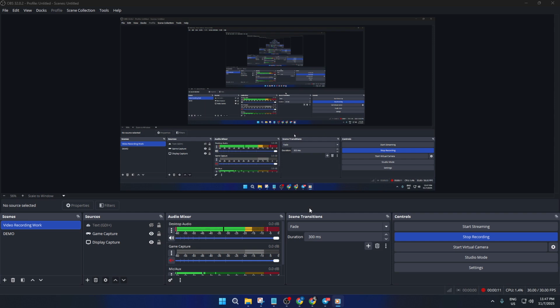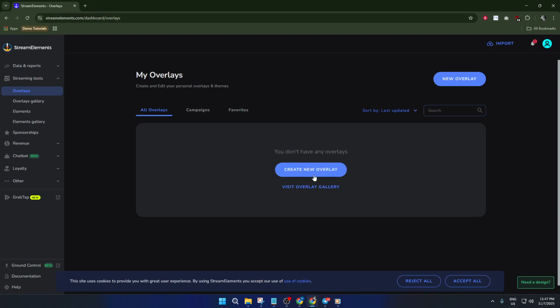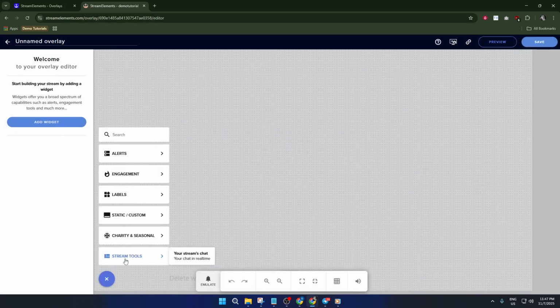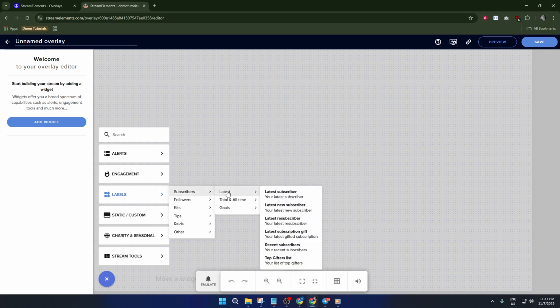First, we're going to use StreamElements, which is a super popular tool for creating overlays and widgets for live streams. So start by heading over to the StreamElements website. If you've never used it before, don't worry. You just need to log in with your streaming platform like Twitch or YouTube. Once you're logged in, look for the Overlay Editor. That's where all the magic happens. The Overlay Editor is basically a canvas where you build out the widgets and graphics that appear on your stream.